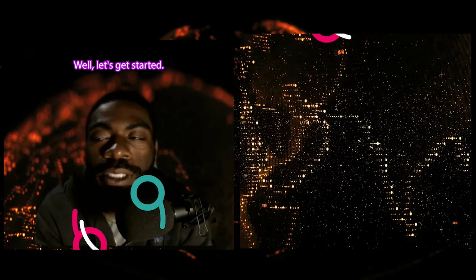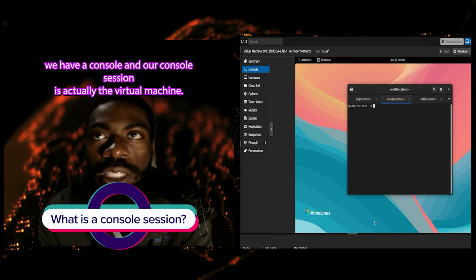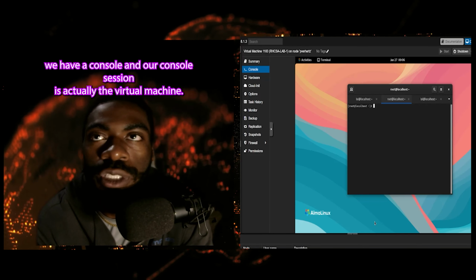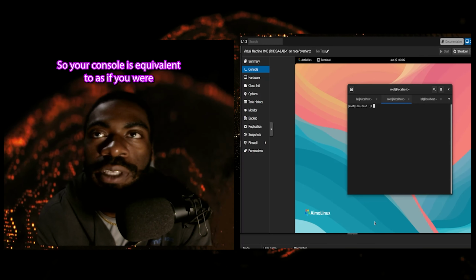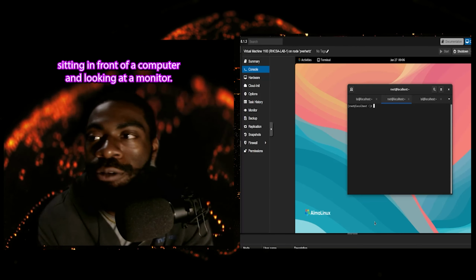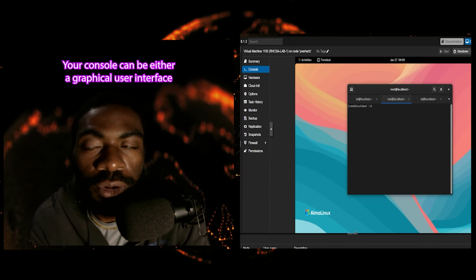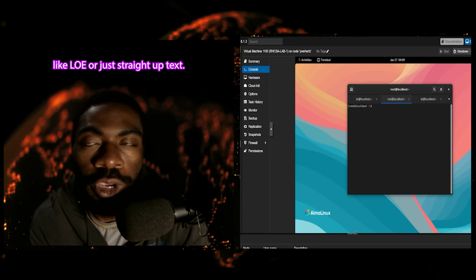Well, let's get started. In this case, we have a console, and our console session is actually the virtual machine I spun up on a Proxmox host. So your console is equivalent to as if you were sitting in front of a computer and looking at a monitor. Your console can be either a graphical user interface, like below, or just straight up text.